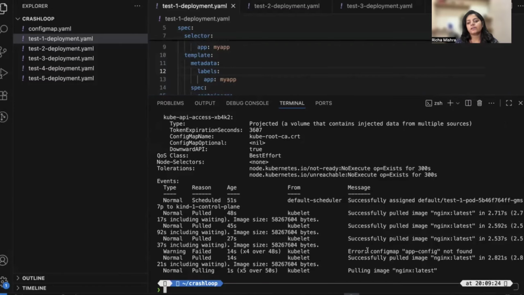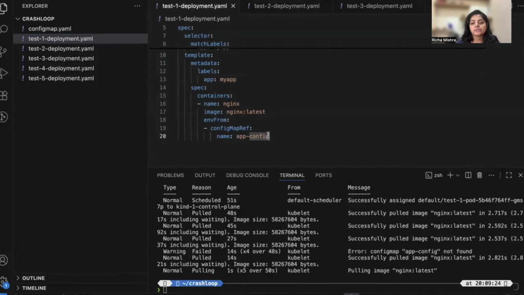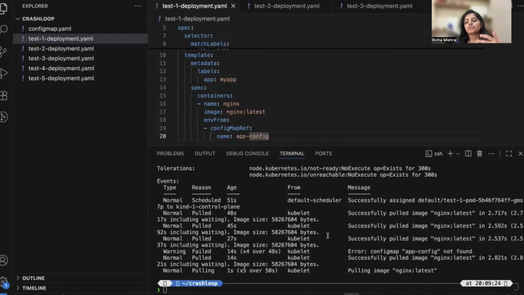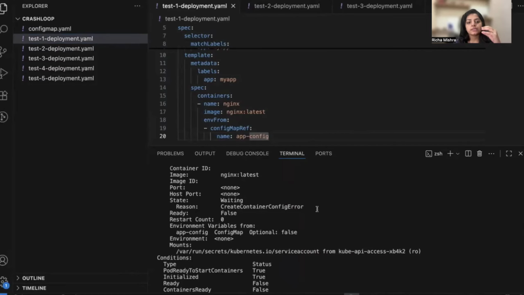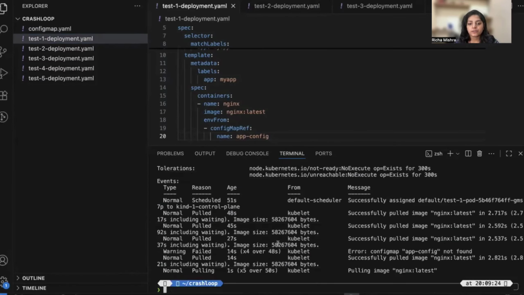See, it is showing the correct error: config map app-config not found. This config map does not exist in the default namespace, and that is the reason this pod is not coming up. So we are able to get the exact error after describing the pod. Sometimes you'll have to describe it, sometimes you'll have to check the logs, and sometimes you have to do both. If you scroll up, we see the reason here as well, which is CreateContainerConfigError.